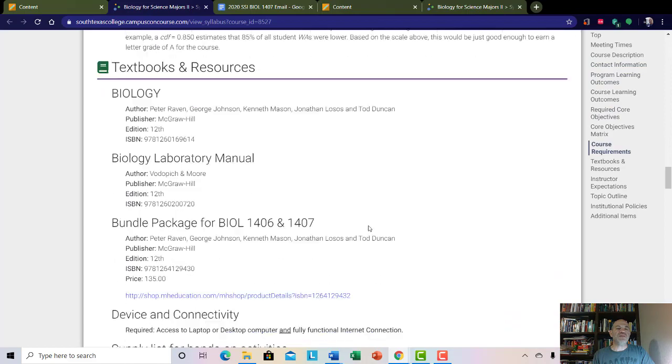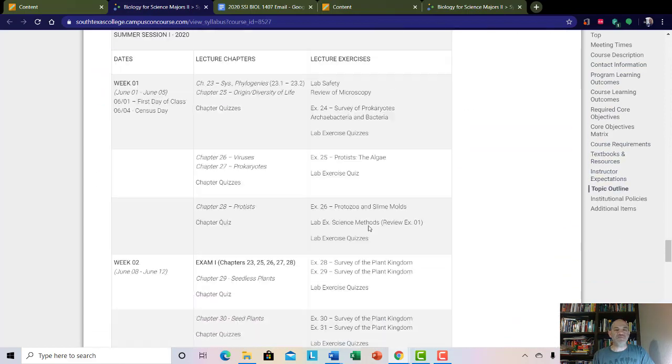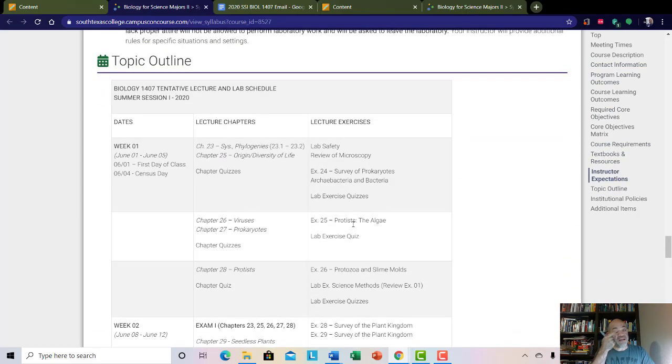Where they differ here is in the tentative lecture and lab schedule. Again, I'm showing you summer session 1, which is section VO2. Things are going to go by very quickly. You can see during the first week, we're covering part of chapter 23, and all of chapters 25, 26, 27, and 28. That's a lot of chapters to cover in 1 week. And then here's the lab schedule as well.